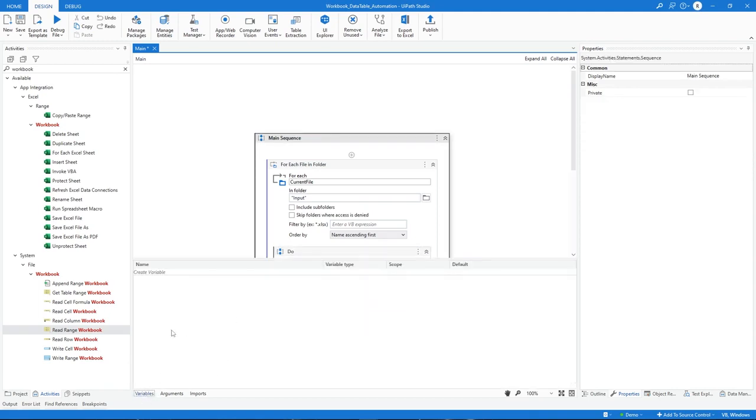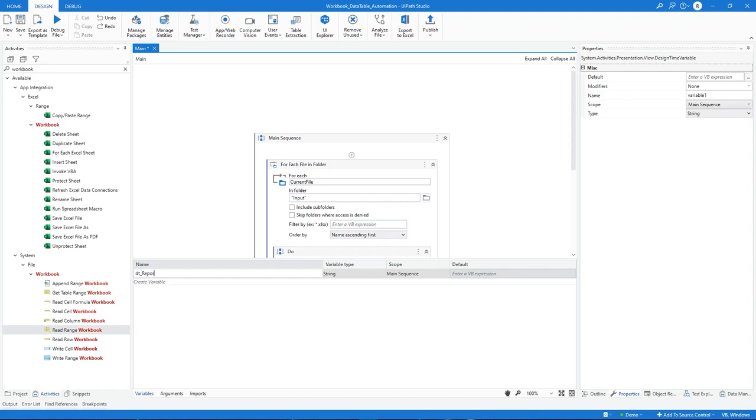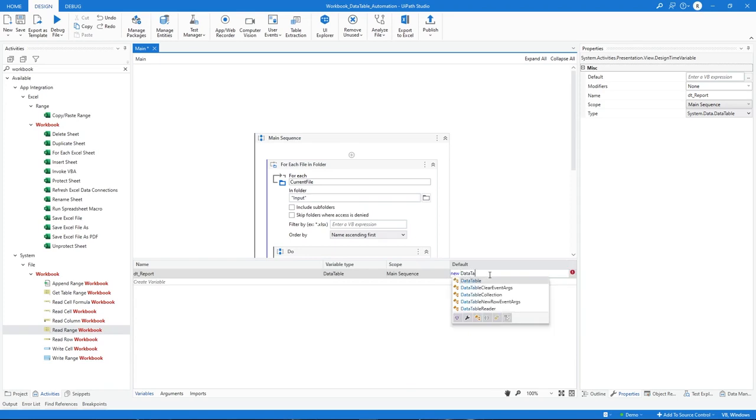Let's create a new variable of data table type. If you don't see this data type, you can browse for it using the Browse for Types option. And let's initialize the variable. We already know that initializing a variable is a crucial step.